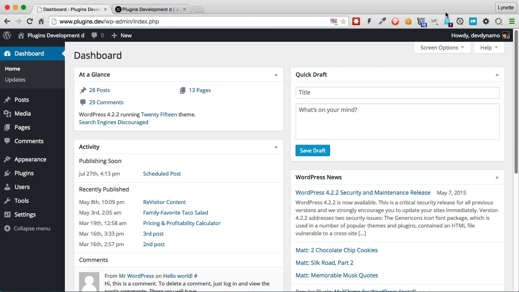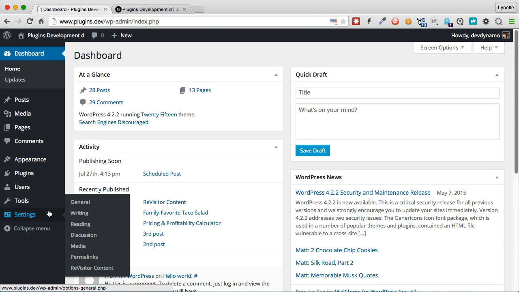Hi, we're very excited to present to you this plugin, Revisit Content, that allows you to display different content snippets to different people, whether they are return visitors, subscribers to your email newsletter, customers, or even subscribers to different email newsletters or customers of different products that you may have. Let's take a peek at how this plugin works.